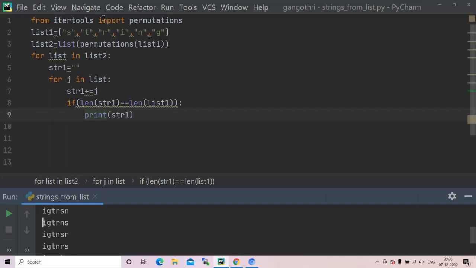So this is a program. We use the permutations module here, not only here, but if you want any permutations of tuples, lists, strings, dictionaries, you can use this permutations module. Okay, so this is about the program.